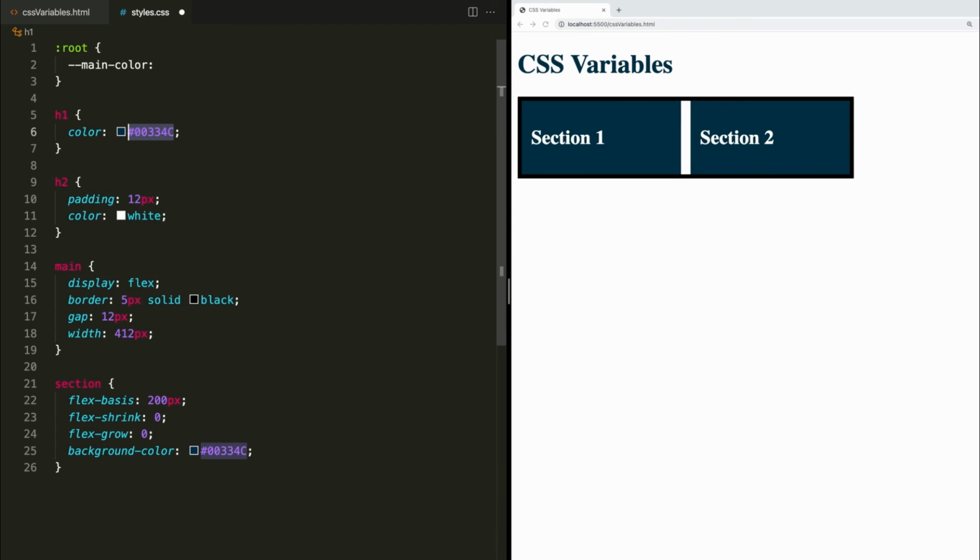For example, this value here, we can copy it and add a semicolon, and that will create a main color variable. Next, to use the variable, we can copy the name, and then we will just replace this value with a call to the var function, and then the name inside, including the 2 dashes. You'll see nothing will change. This works exactly as before.